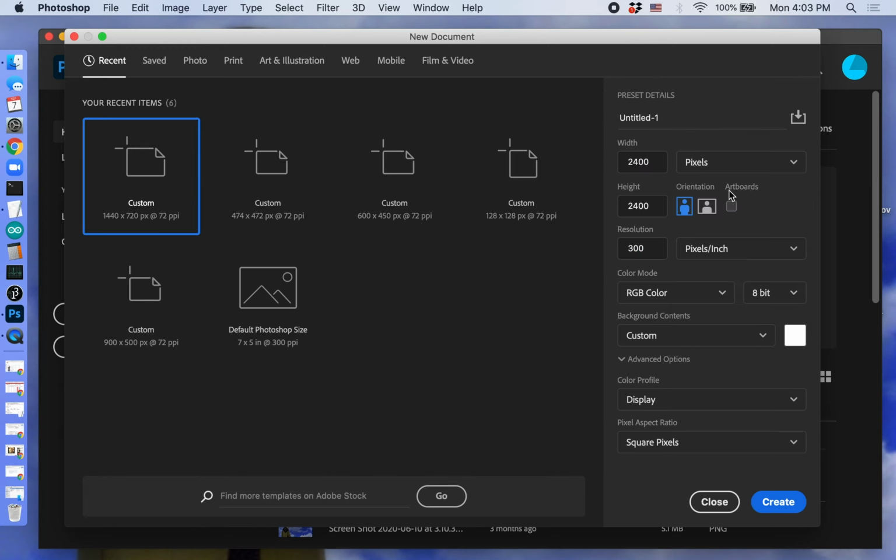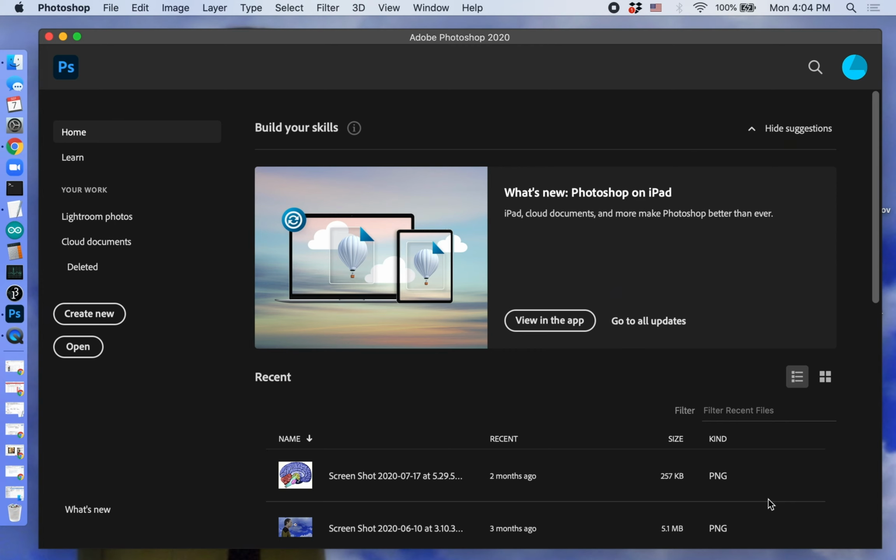And so now if I go to pixels, it'll update that number for me. So I'm gonna have a document that's 2400 pixels by 2400 pixels. And RGB color mode is good, and let's go with 16-bit color, so we have a larger variety of colors available to us when we're creating our document. So this looks good. We want to keep our pixel aspect ratio square, and we're going to click Create.